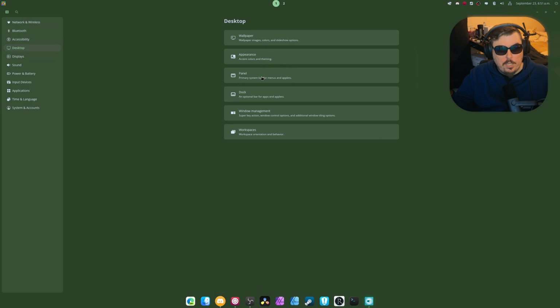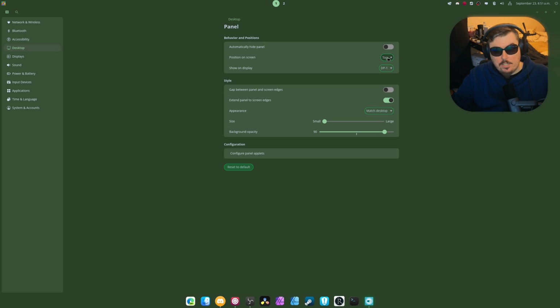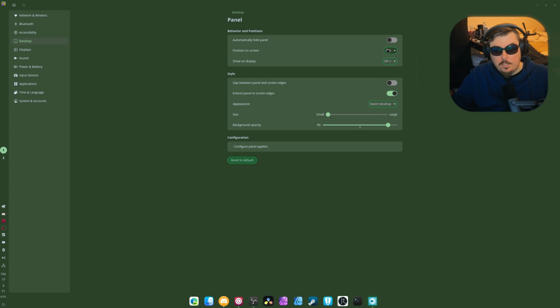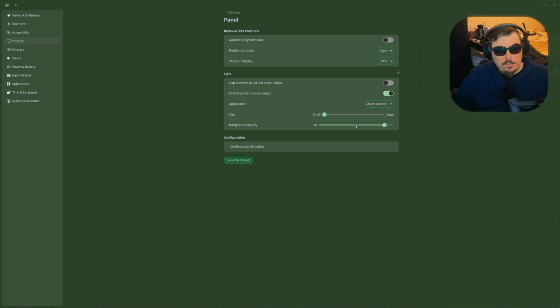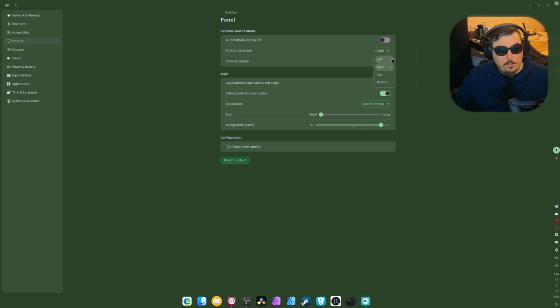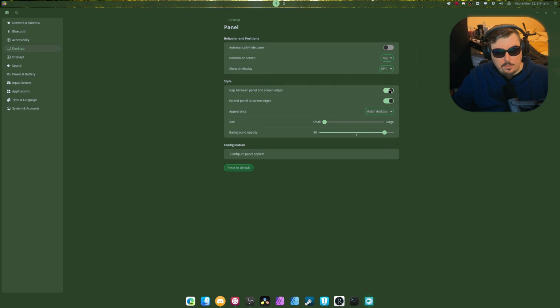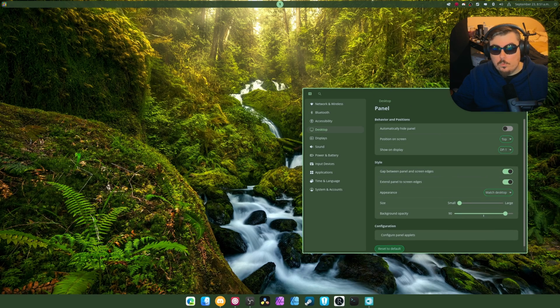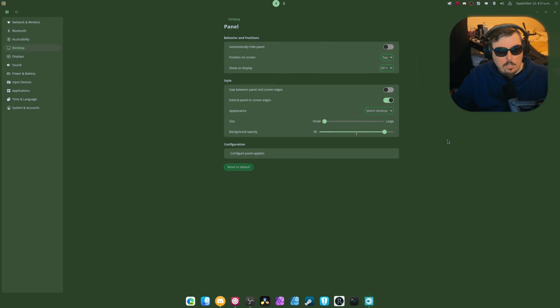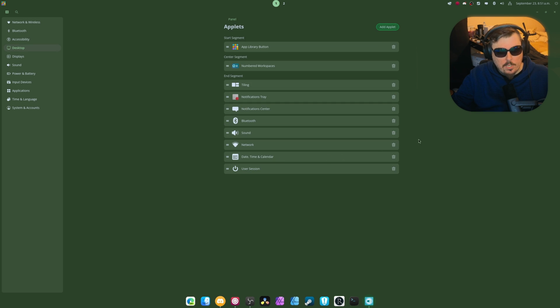So let's go over the panels. As you can see, you can have it at the top of the screen, the left of the screen. You could have it on the right of the screen. You could put it wherever you want, right? I'm going to put it back at the top. You could automatically hide the panel if you don't want to see it, or you can keep the panel. Like, there's a bunch of stuff in here. You can make it float, which I bet a lot of people are going to do. You can get this to match the desktop, you know, so on and so forth. You can configure all your applets.